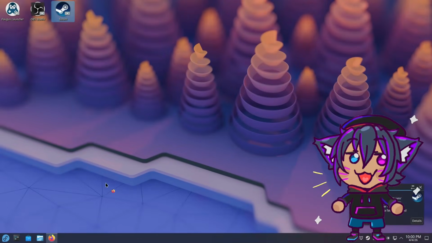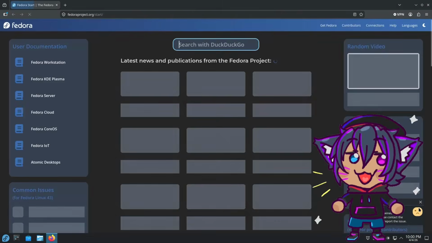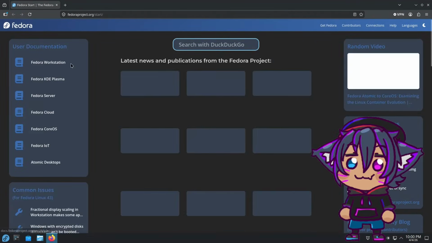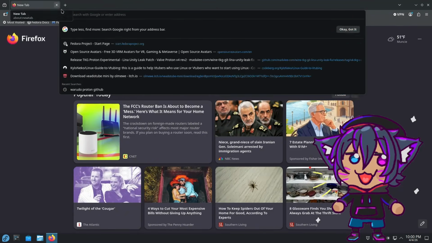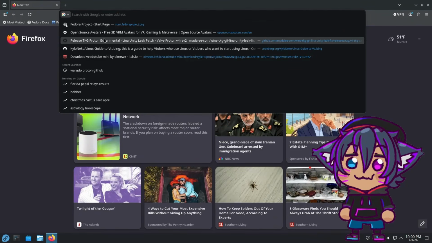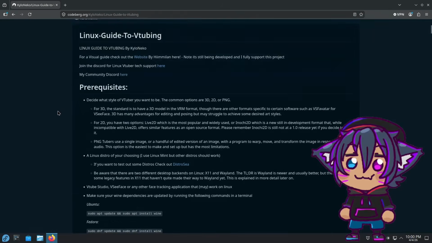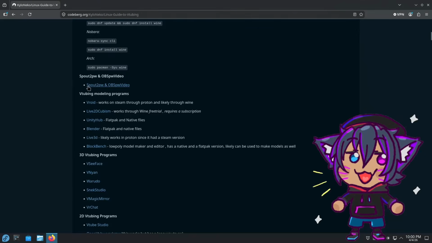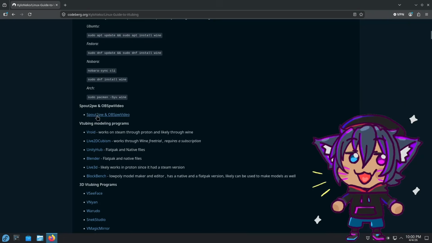Then what we're going to do as well is open up the web browser. Don't worry about these application crashes, that's fake news. Then in your web browser, you're going to type in the Linux guide to VTubing, or follow the link that's already here from what I have. And you're going to grab Spout 2 PW. You will need this if you want to have Spout 2 go through correctly on your OS.